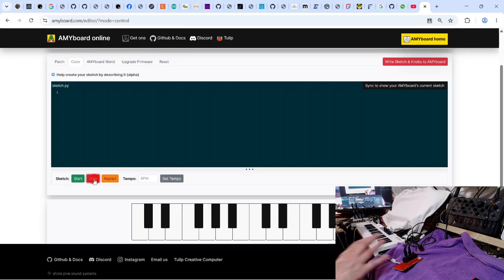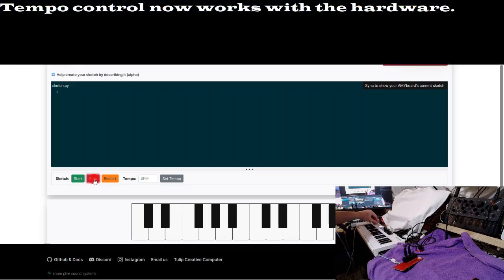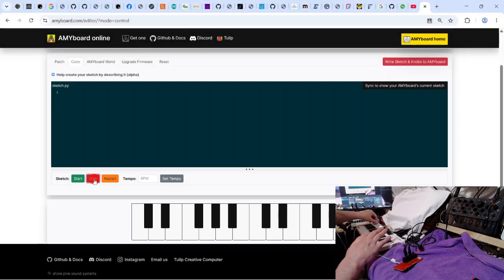Right, so now we can change the tempo with this.